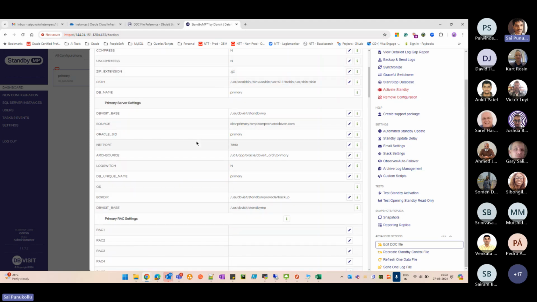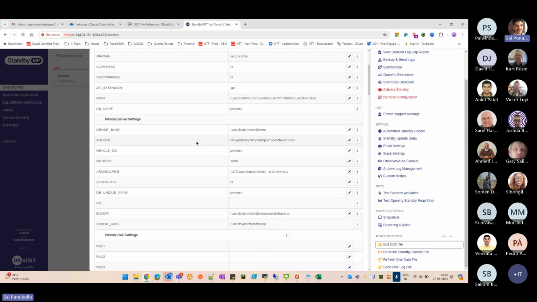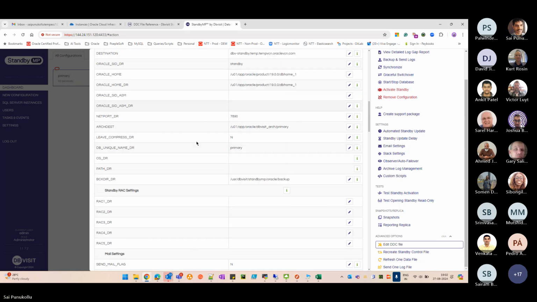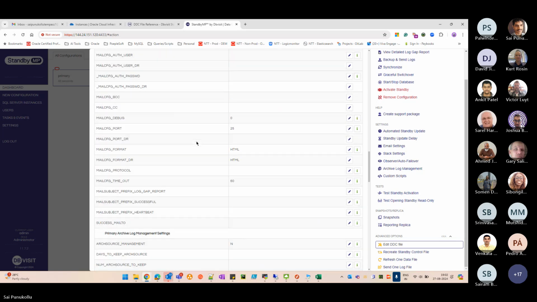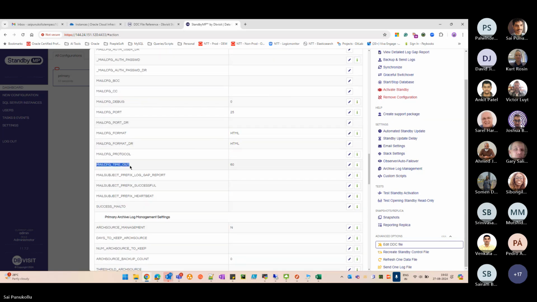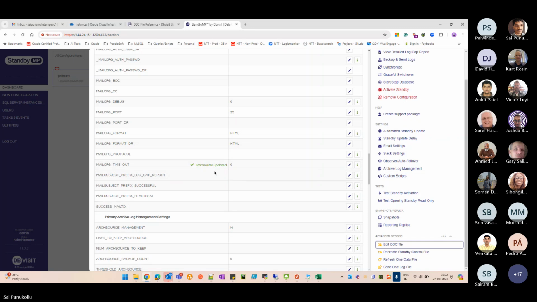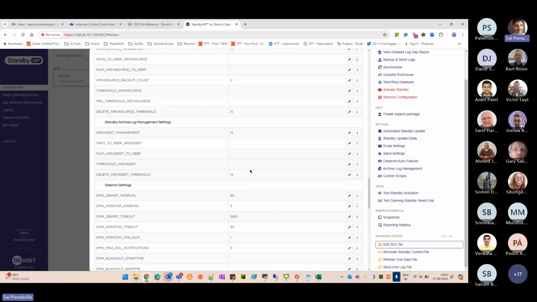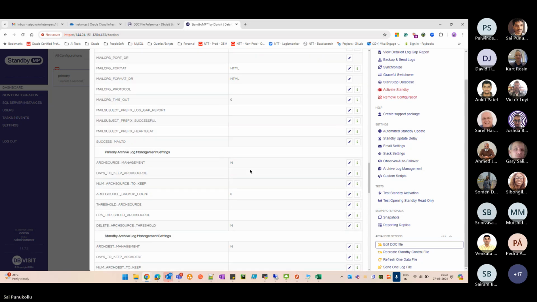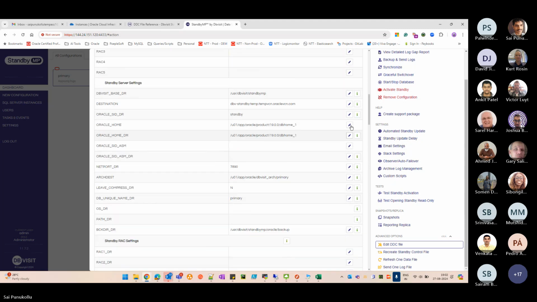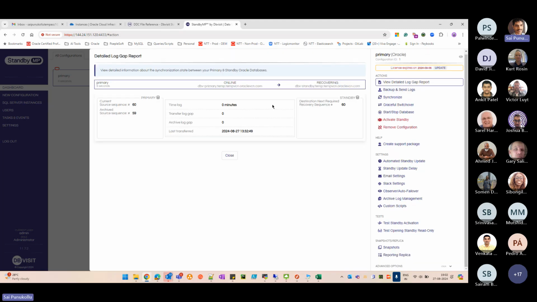So this is the current configuration we have for the primary and the standby. Over here we will have to set the time. With this, it has been updated. Now let's go and check the apply lag. Now it is 0.